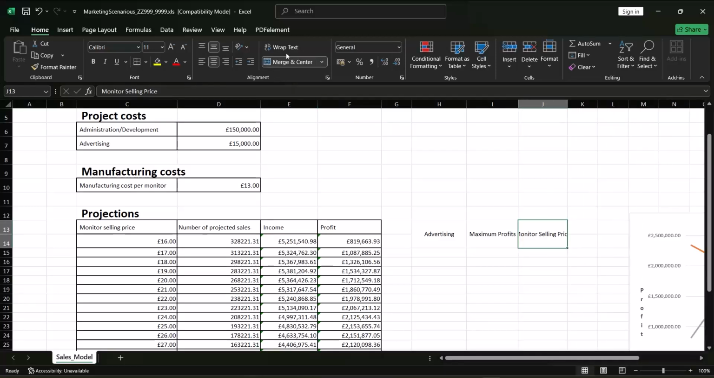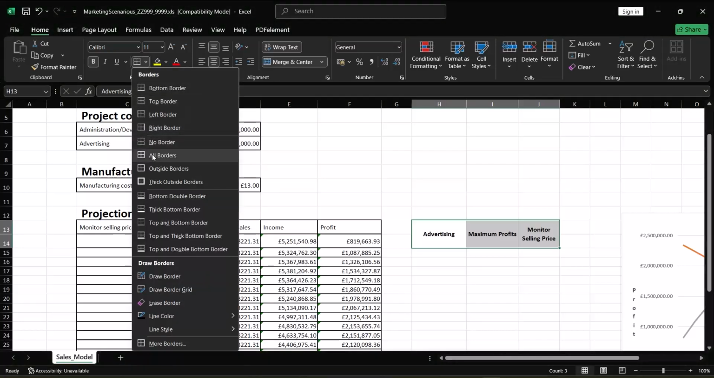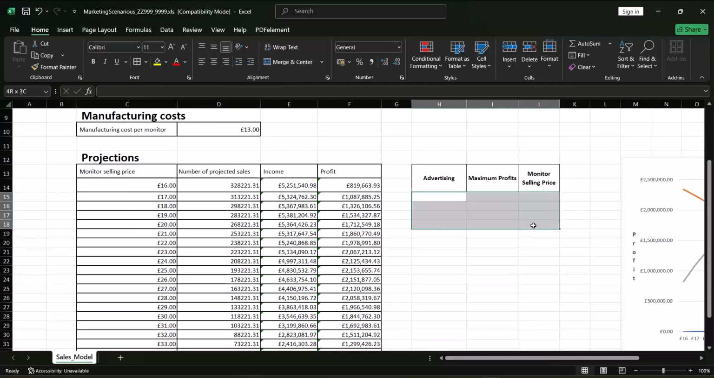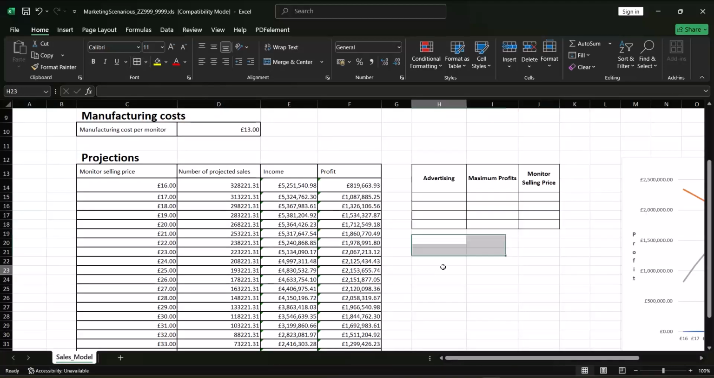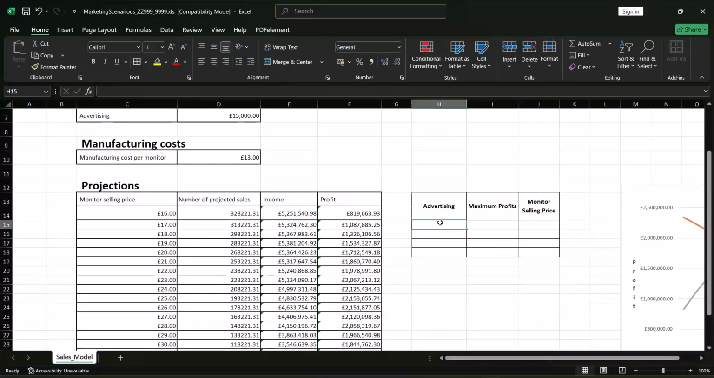So I'll need to do a text wrap. Make sure they are bold. All borders. Add the additional cells and add borders. Now we go ahead and enter the figures as shown, starting from £15,000.